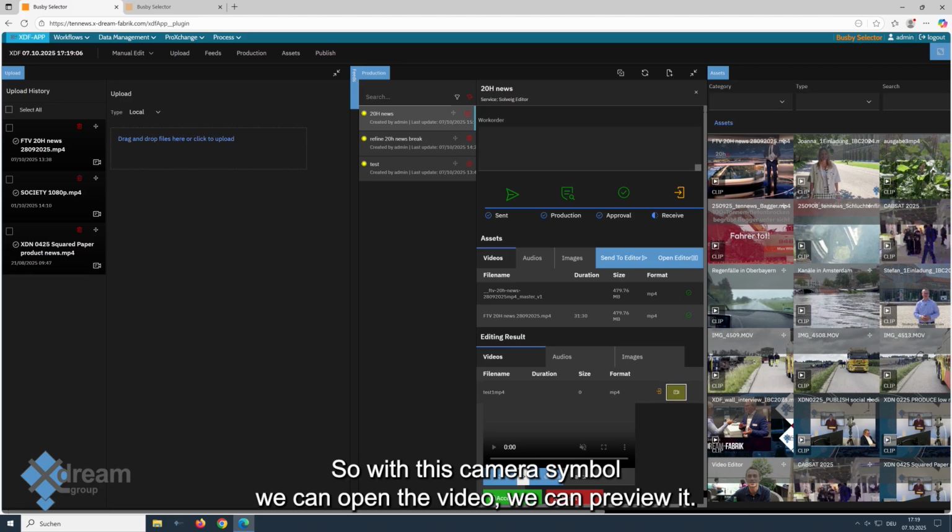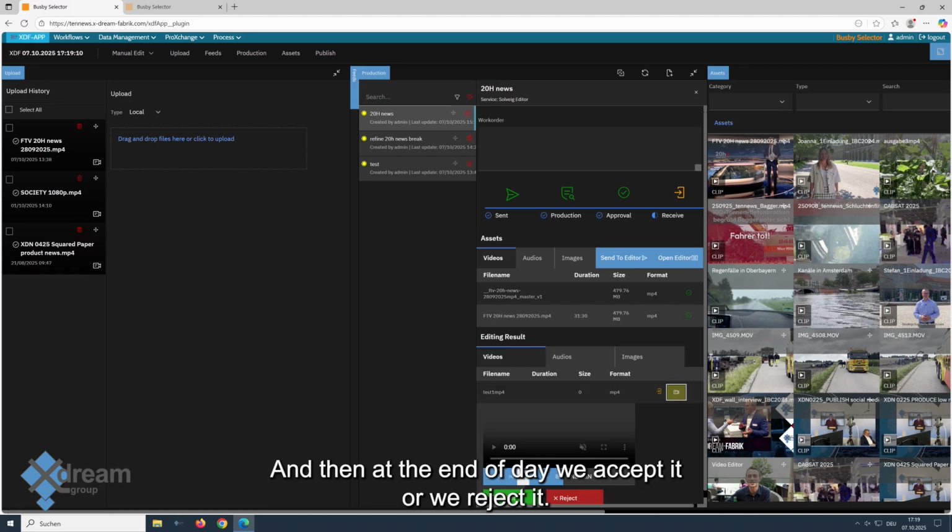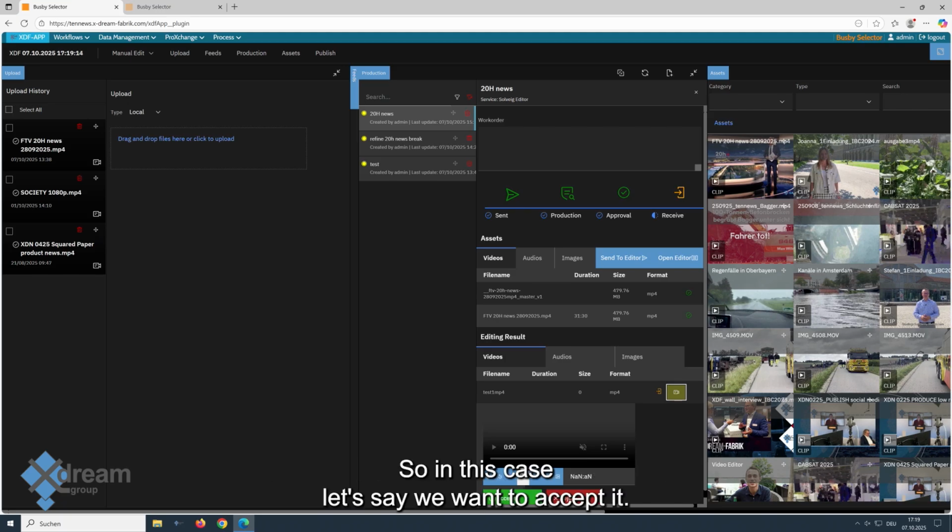So with this camera symbol, we can open the video, we can preview it, and then at the end of the day, we accept it or we reject it. So in this case, let's say we want to accept it. And once this has happened, then we can make use of that video.